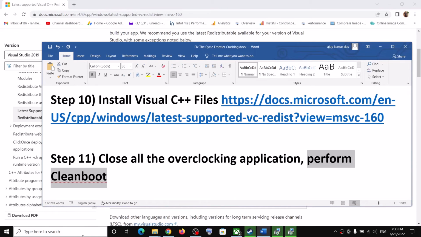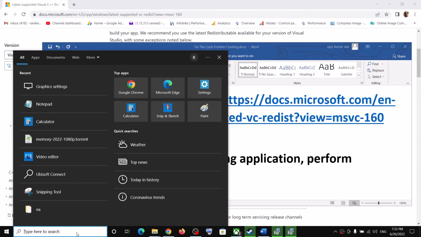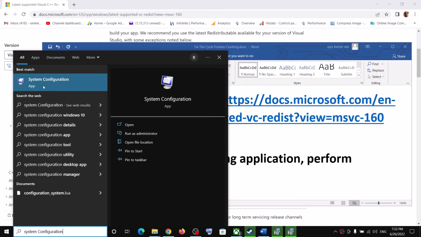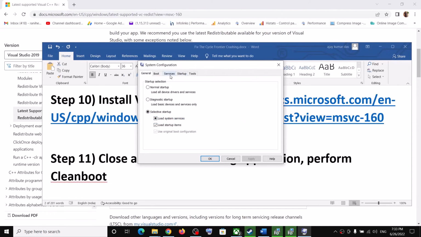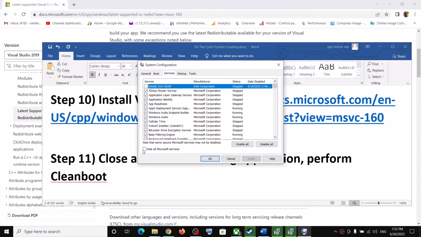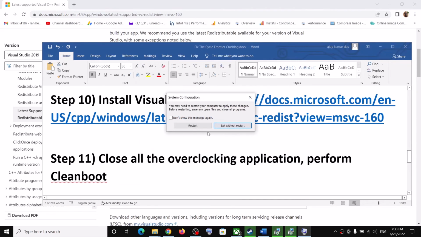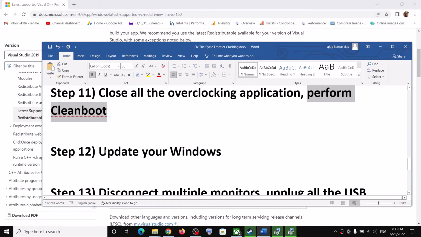Also perform Cleanboot. For this, type in system configuration in Windows search box and then click on system configuration. Now go to the services tab and then put a check on the box which says hide all Microsoft services. So put a check over here first, then click on disable all. Now click on apply, then click on OK, and then you will see the restart option, restart your computer and then launch the game.